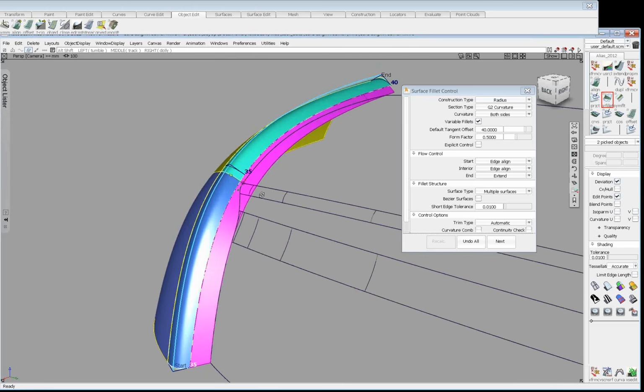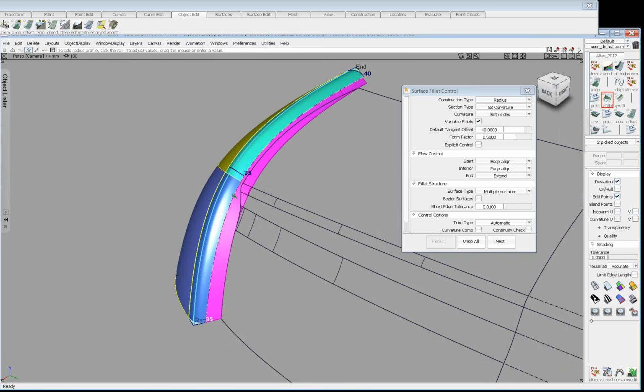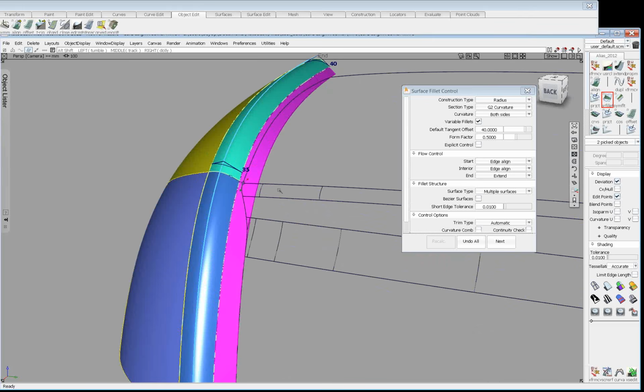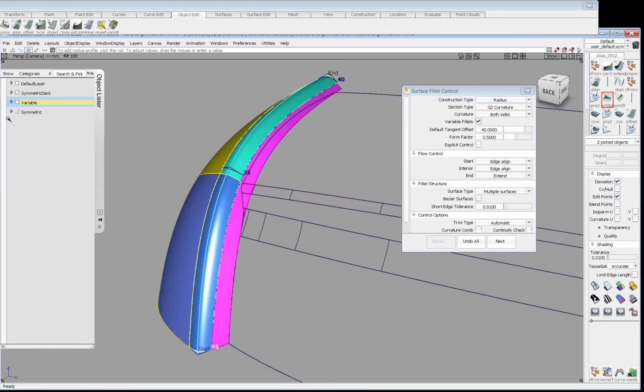So it's better, but the problem here is it's difficult to build the transition back from the target. So with variable, it's possible to do it, but there's a lot of trial and error and experimentation. Let me show you another method that you can use with this new tool. It's called Symmetric fillet.